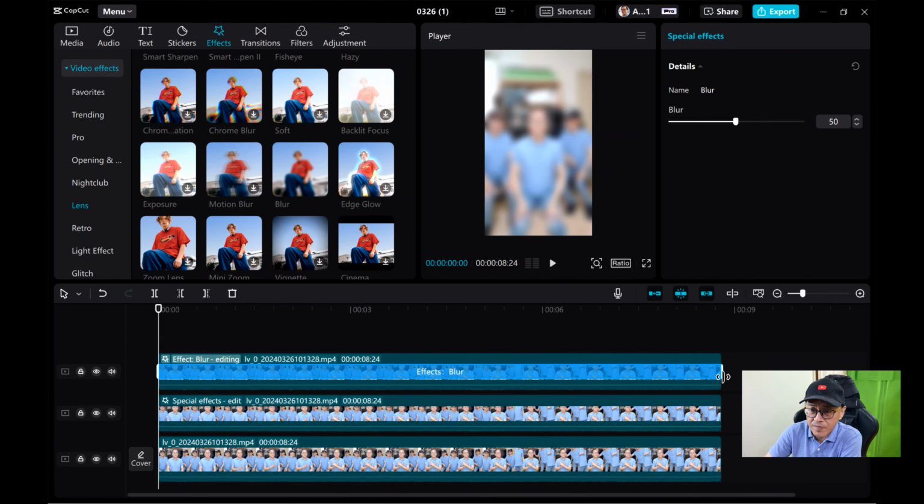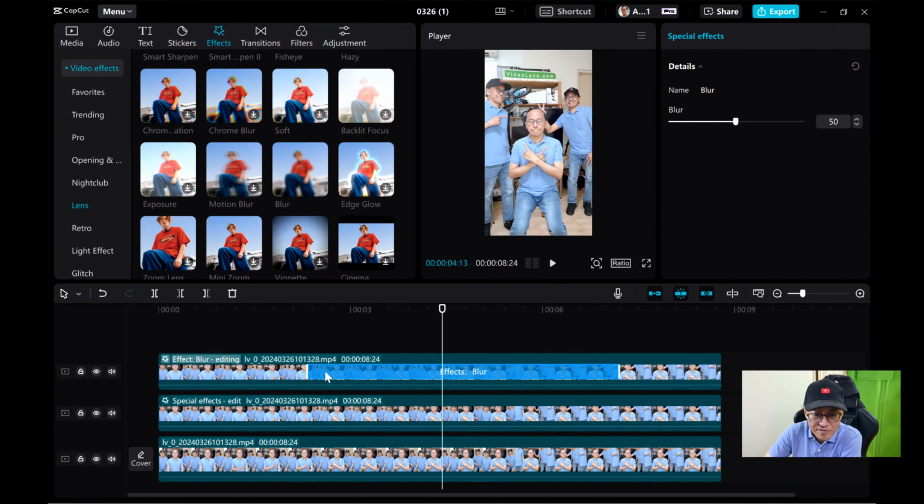Bonus tip, you can actually blur only a certain area of the clip. If I just scrub over it, you can see only when I play it goes over and becomes blur. So that's a bonus tip.